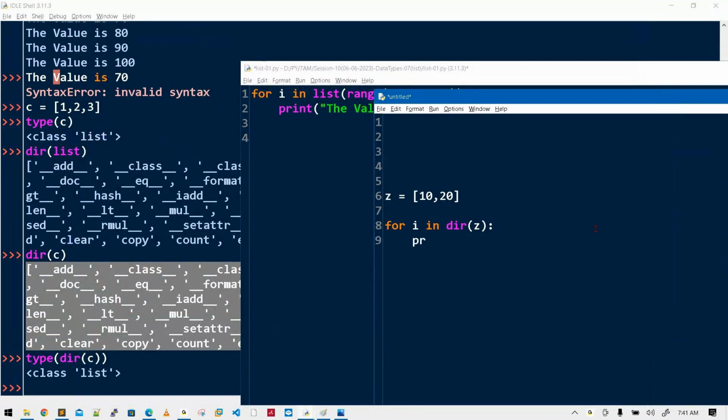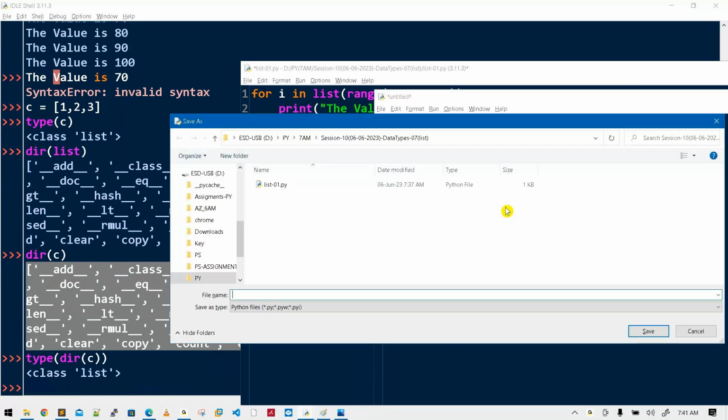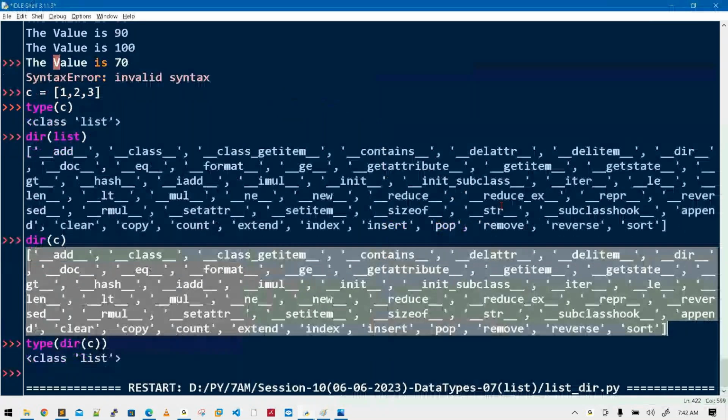dir of z means z is a list object here. Like your screen, if you want to see, you can take it. So dir of c means which one it will print every time. First time, this object 10, 20. dir of list means this total result. Underscore add will be loaded and it will print. Next underscore class, like one by one it will print. Yes, sir. Everything is clear. Okay, let's run it. Good.